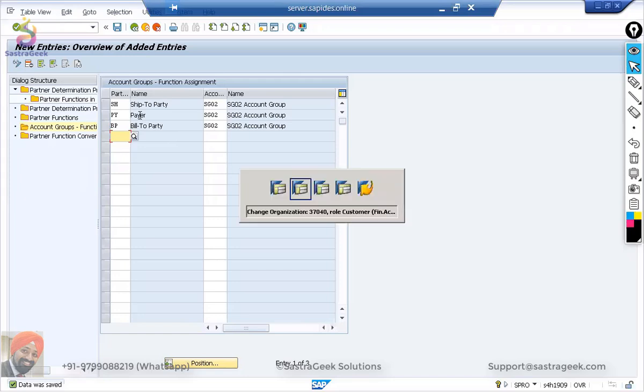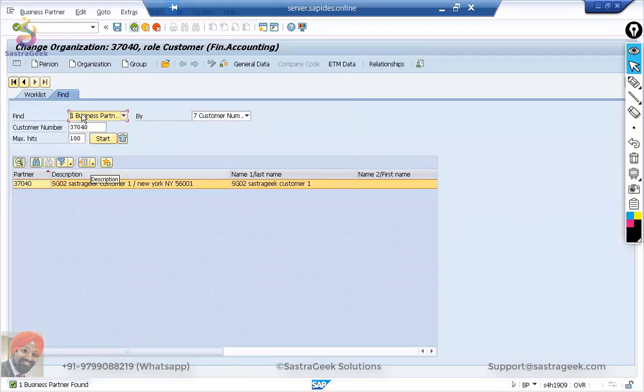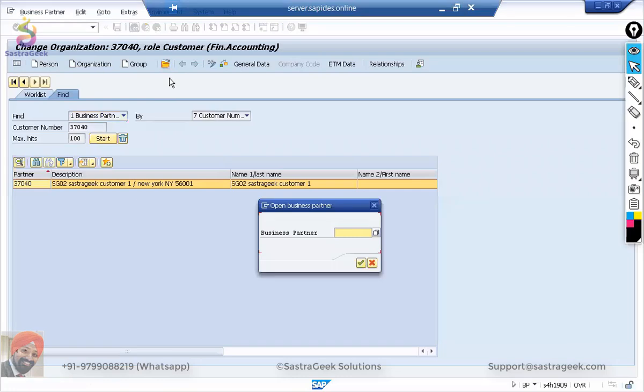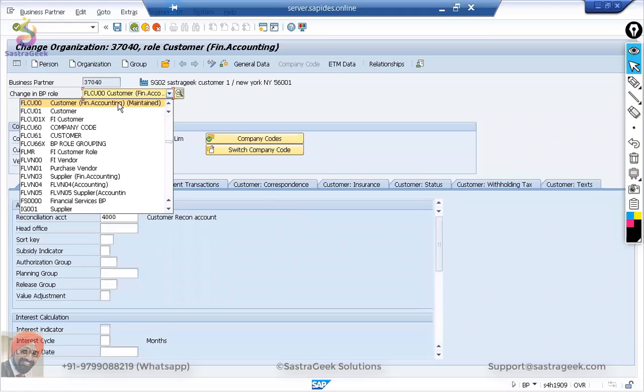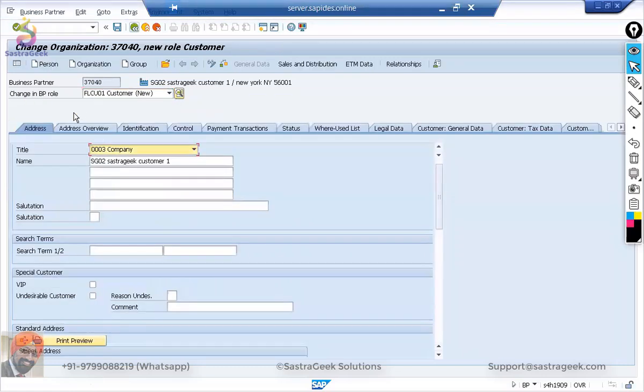Okay, let's go ahead. Now what we will be doing, I would be using the same partner 37040. So I will go to here, 37040, or I can also just double click. Both things we can do. And now I will extend to the another role, which is FLCU01. As soon as I go to FLCU01 role, you can see here the sales and distribution tab has come up. So I will go to the sales and distribution tab. You can do it in both ways.